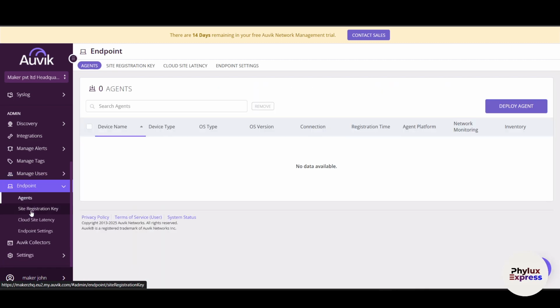So let's move to endpoint. This section helps you to manage individual endpoint configuration or monitoring agents. For example, if you are monitoring remote work laptops, you can push or update the endpoint monitoring agent from here.